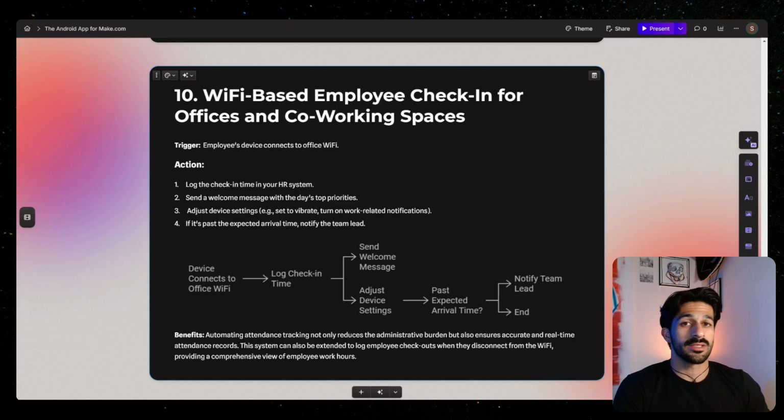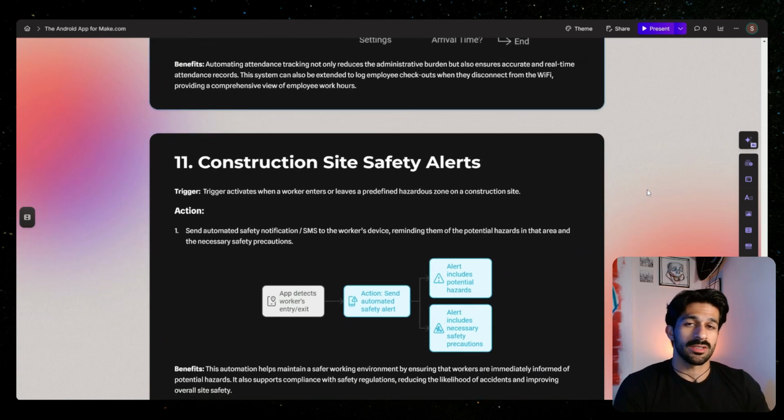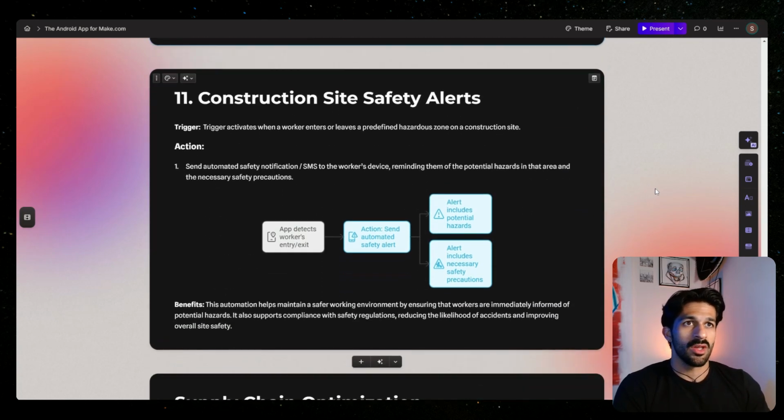An automation can be set up to send construction site safety alerts, which can be triggered whenever the worker enters a specific geolocation. Based on that location, it sends a safety notification or SMS to that worker's device, letting them know of the potential hazards of the area and all the safety precautions they need to check.